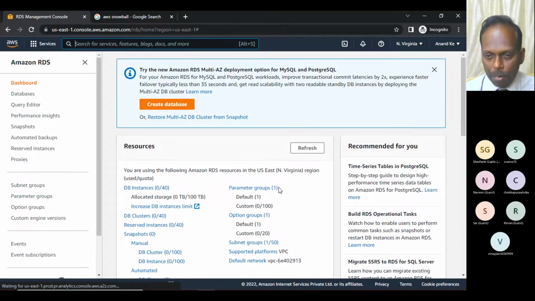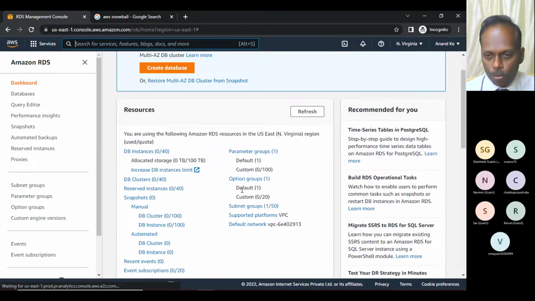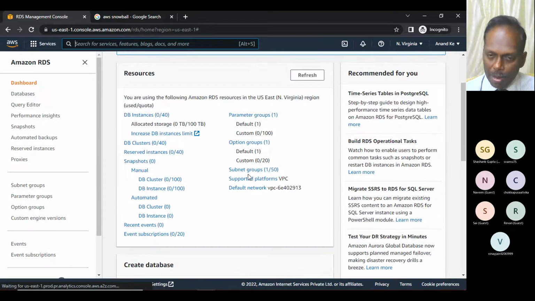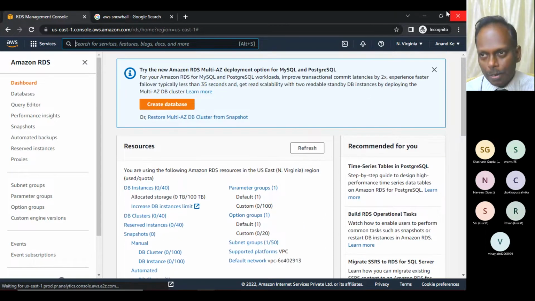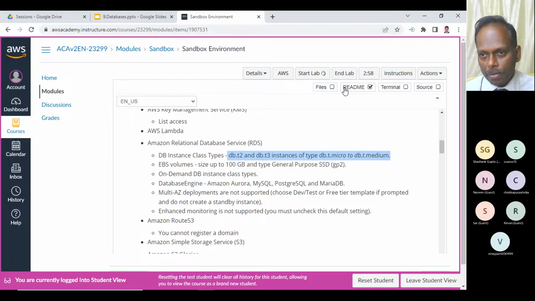Subscriptions 0. Parameter groups, I'll tell you about parameter groups also at a later stage. Option groups, all the things. Subnets, there will be approximately 1. If you want, you can delete that also, but not now. Just leave it as it is. You see that the database instance count is 0. Let me see whether my Sandbox environment is ready yet. Once it is ready, I can click AWS to launch my AWS here.